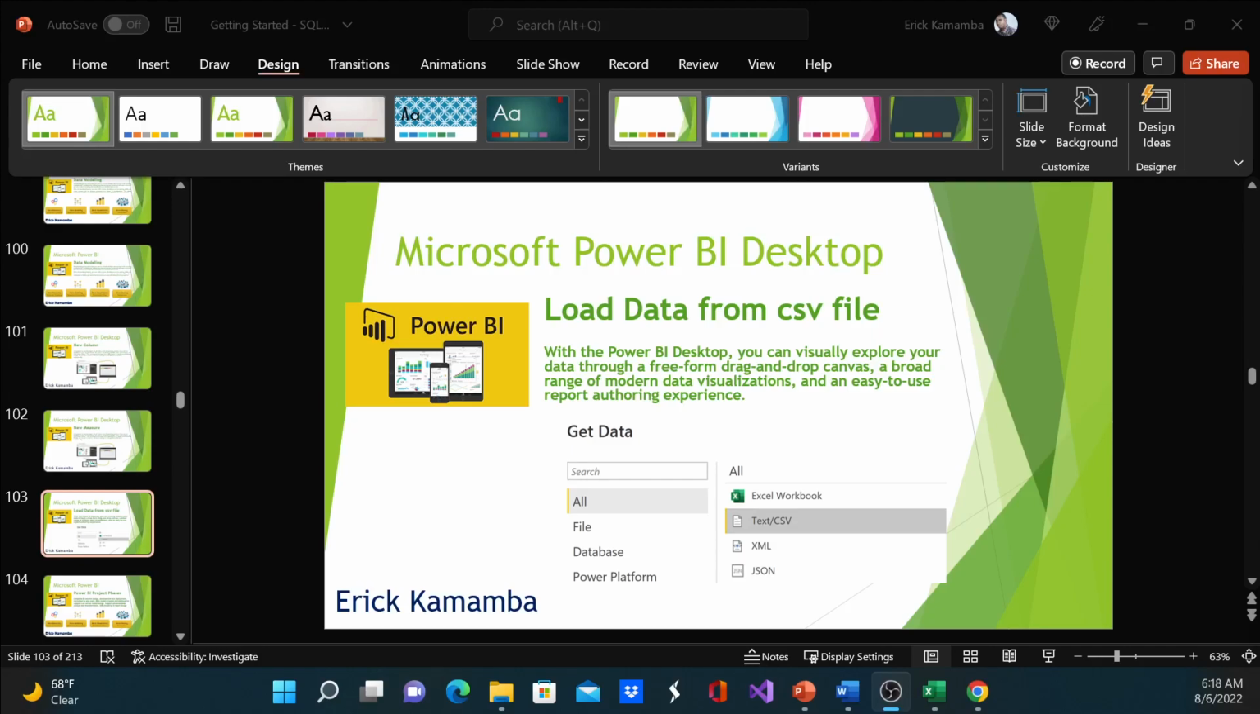Hi, my name is Eric, and today we are going to discuss loading data from a CSV file, and we'll be loading this information to Power BI Desktop. If you don't know about Power BI Desktop, it's a free Microsoft tool. You can download and install it for free, and you can use it to visualize data, maybe charts, and it's kind of a free-form drag and drop canvas, and we'll see that shortly.